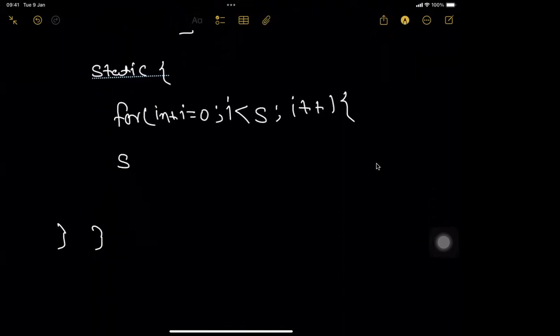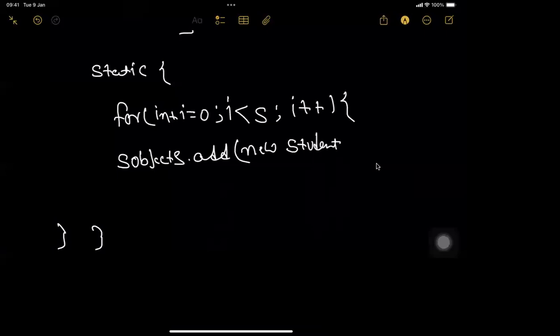So student objects, and then there is a method called add. For the time being, just remember whatever I'm saying. Later on I will explain everything in detail. Then inside that, I will create new Student. So how many times will this get executed? 5 times. Okay, this is the way.